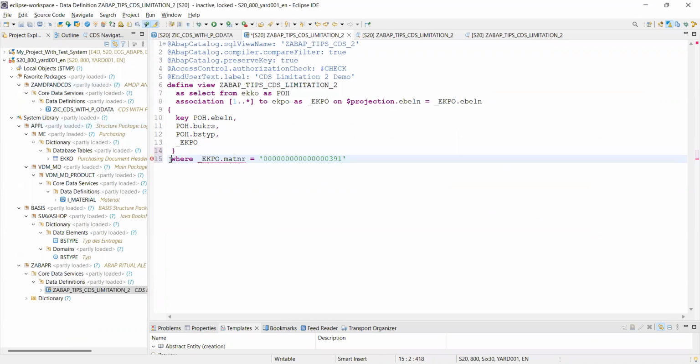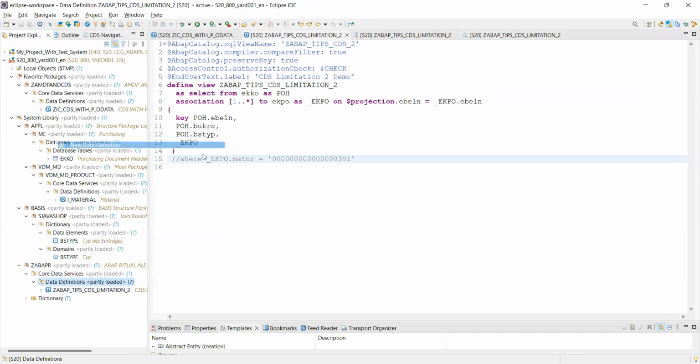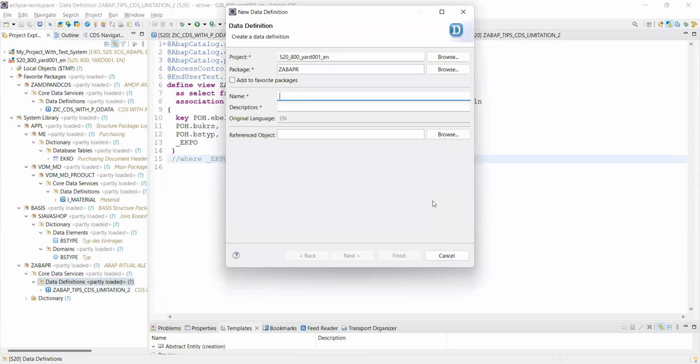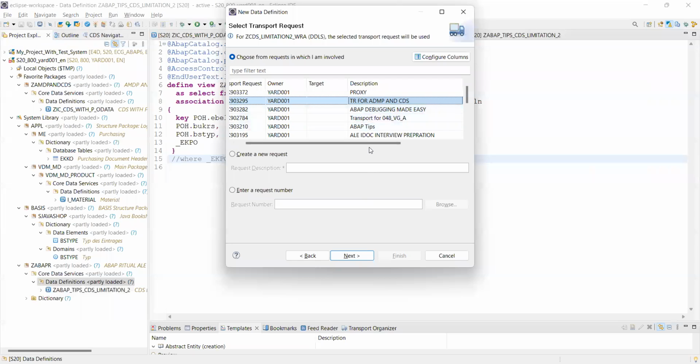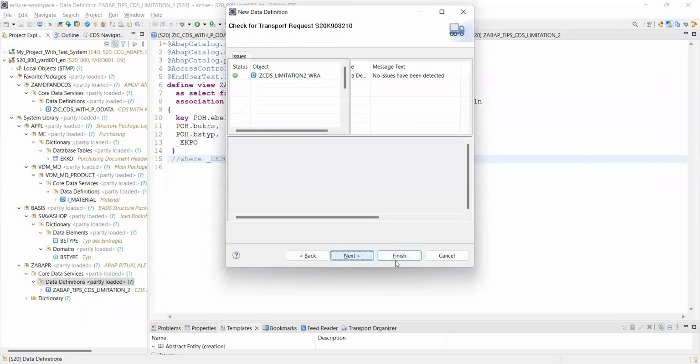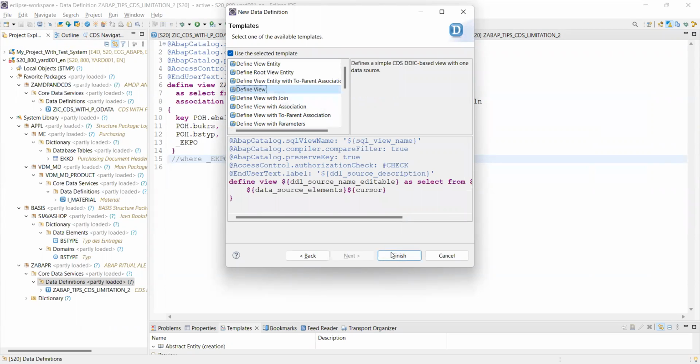This is creating the problem, so just remove this, comment this, maybe save this and activate this, and create a wrapper CDS, so that nothing will be disturbed. So better to create a wrapper CDS. Right click over here, new data definition, and ZCDS limitation to a wrapper, maybe, right? So wrapper for CDS limitation 2, click on next, next, next, and define view, simple.